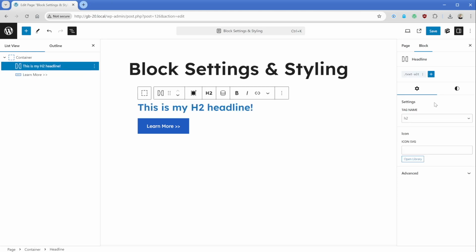So this is nice because it's going to surface some of the common controls and save you a couple clicks. Now, the biggest change to our block settings and styling is the fact that our local styles now all match our global style controls. So what do I mean?